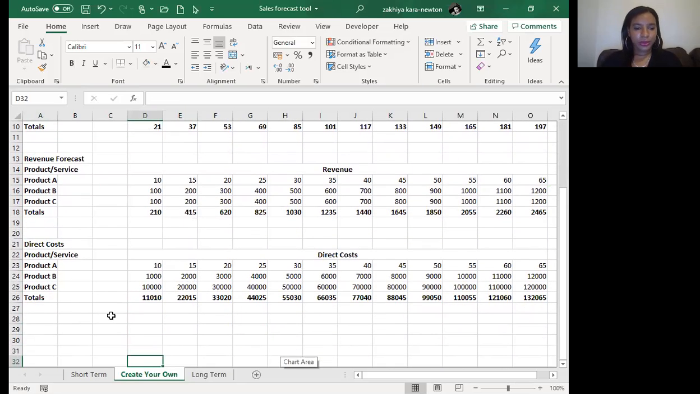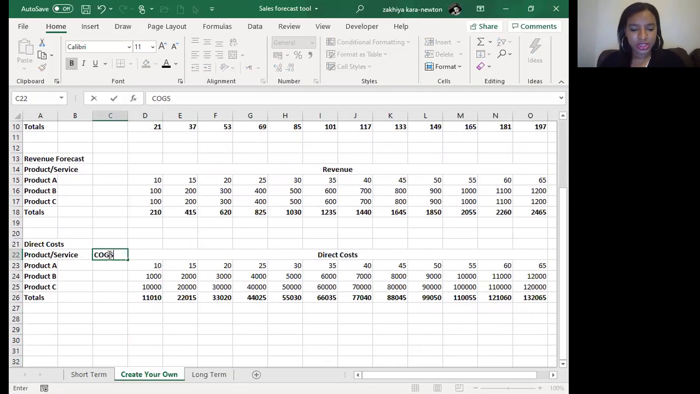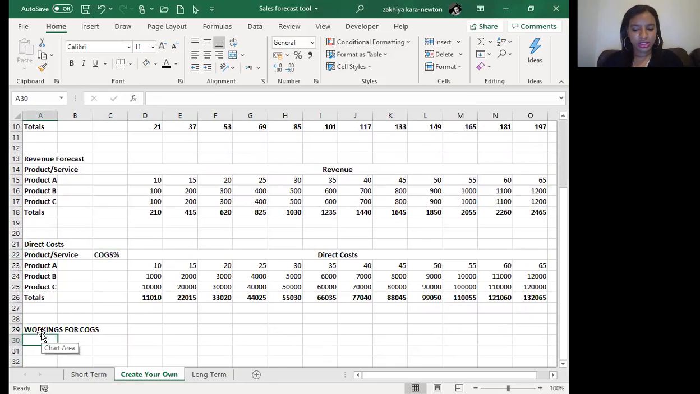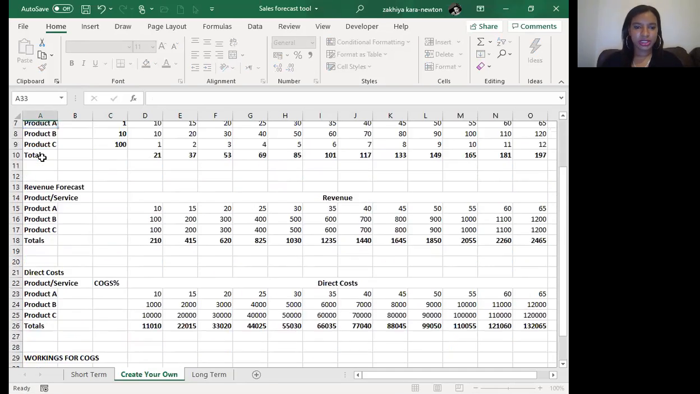Now we're going to just hold tight for one second, because with direct cost, next to product or service, you're going to put COGS percentage, which is cost of goods sold percentage, and we're going to work that out down here. So go to workings for cost of goods sold, and you're going to need to know first of all what the product or service is, and to do that you just click equals, go up to your first one, click on product A and hit enter.